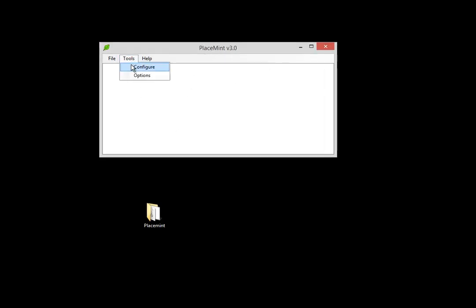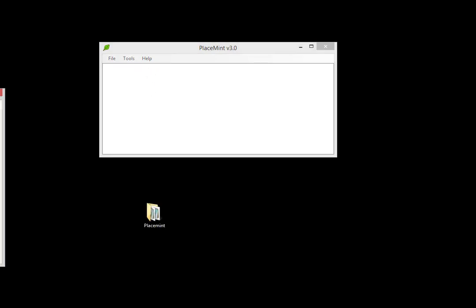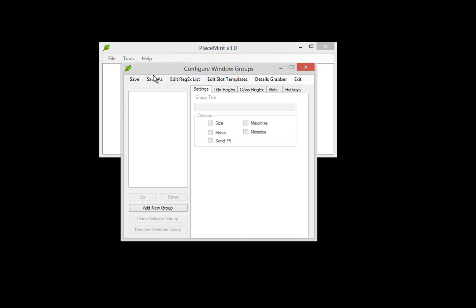So let's click on Tools, Configure. Let's give OK twice to the warning message. And first of all, we have to create a new group. So let's click on Add New Group and let's rename it Sportbet 90, which is the poker room I'm going to use, to tables, because I'm going to create a configuration to organize two of my poker tables.